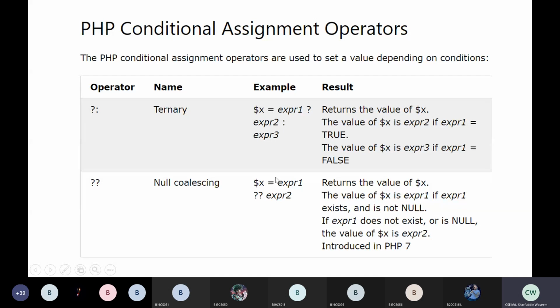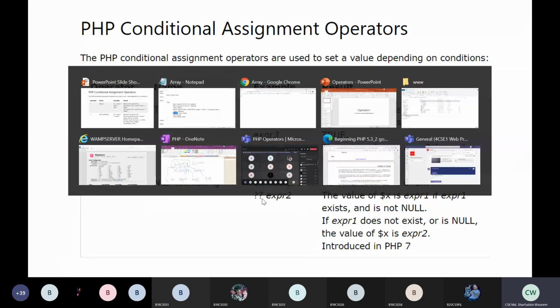So this is just to check whether a variable is holding null or not. If it is null, then we are going to select some other value. If expression 1 exists, then expression 1 will be returned, else expression 2 will be returned. We'll see with a simple example now.